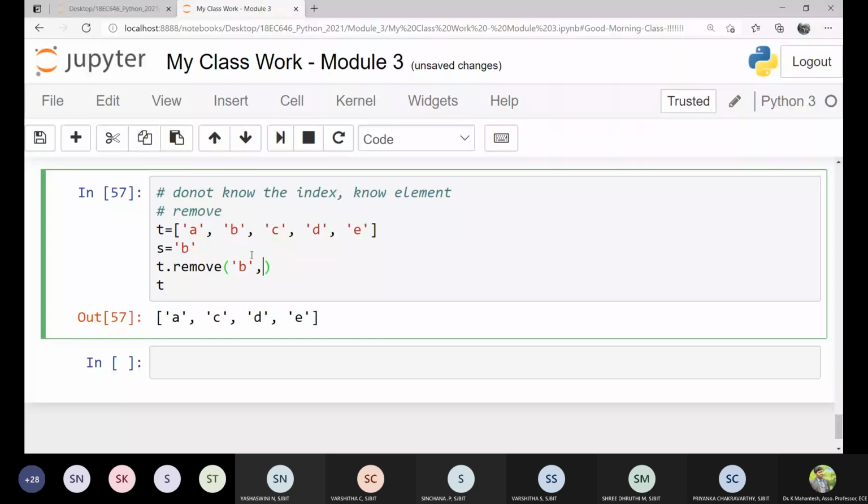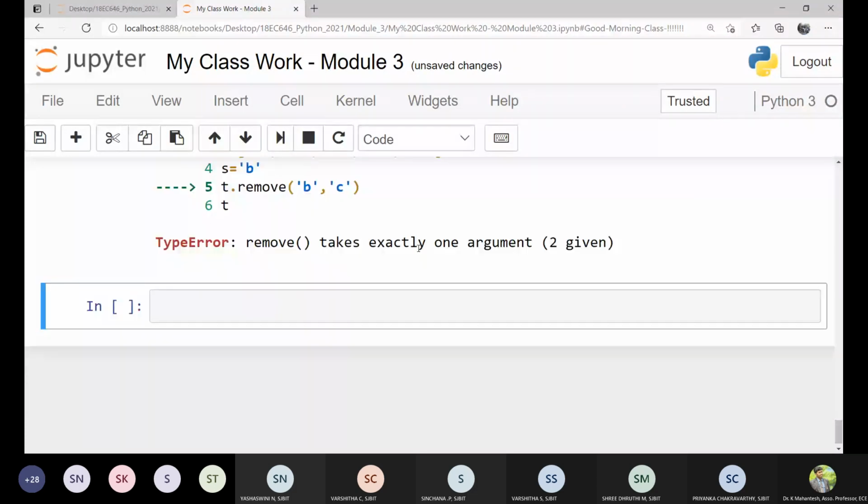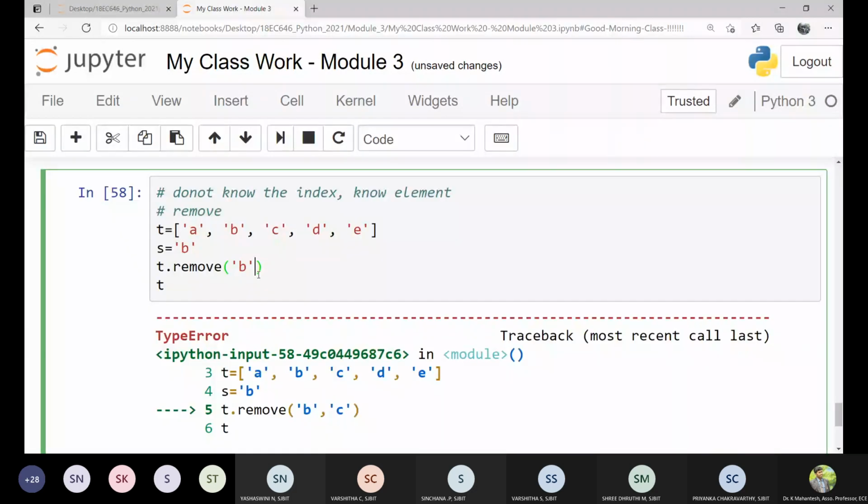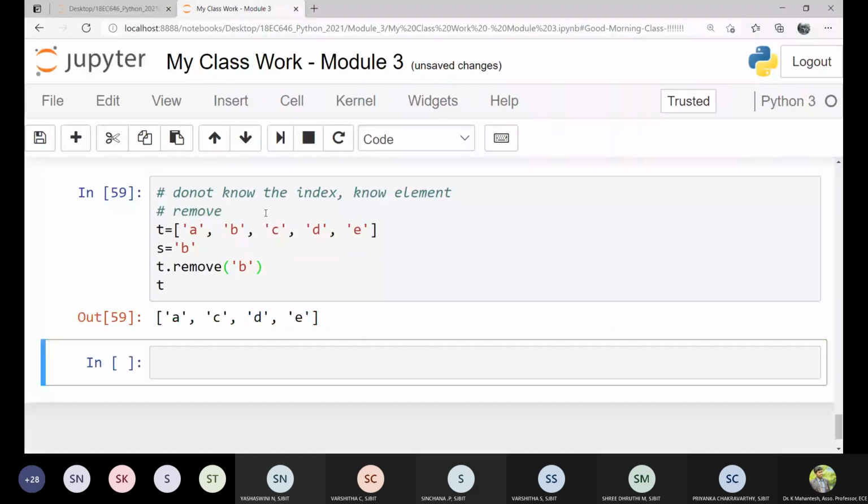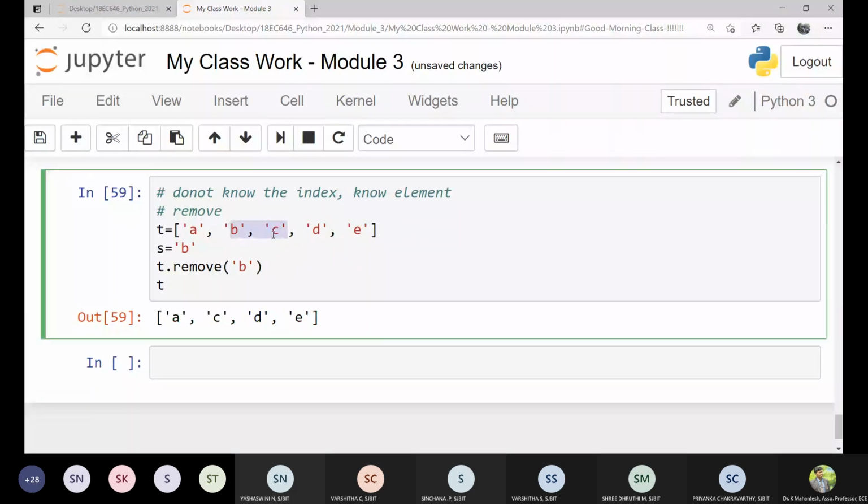Let us just try giving c. Again, see, it takes only one argument at a time. So how to remove multiple? You can use slicing. It depends on your requirement. So I don't want B and C. Say t of 1 to 3, so 1 to 2 has been removed, right? You can do it, no problem.